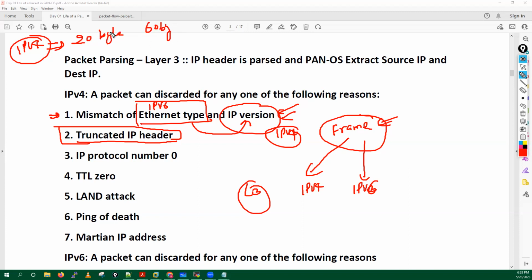Let's suppose, and guys, this IP header has predefined fields, right? It has a source IP field, destination IP field, an IP version field, a fragmentation field, all of them. Let's suppose somebody has modified these fields, which is a problem, right? So if truncated means some information has been removed from the actual IP header, this type of packet is dropped by the firewall right away.